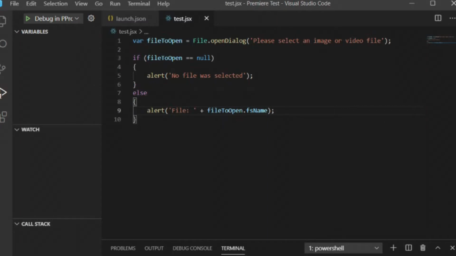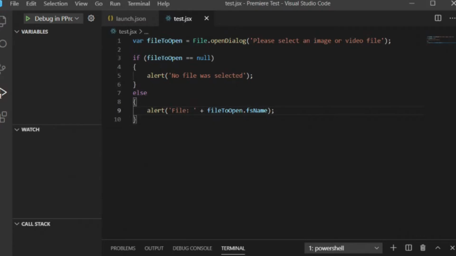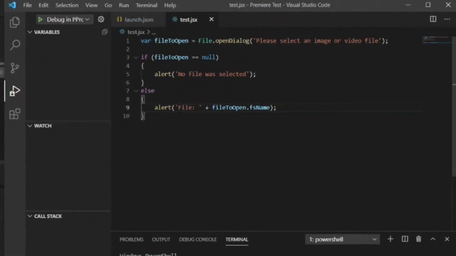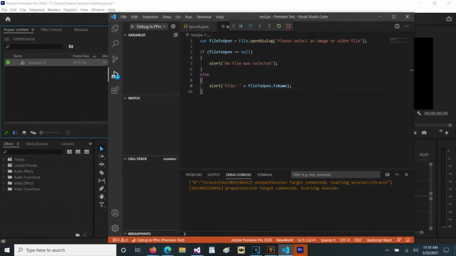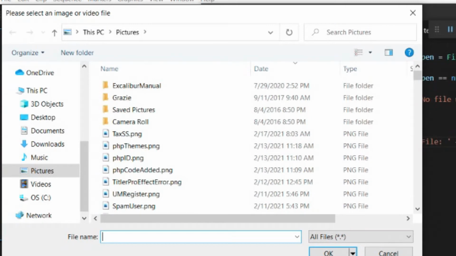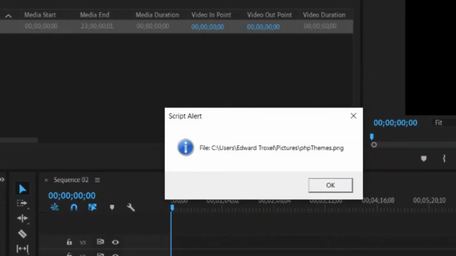If we just try running it, we get the message that says there is no active target, so we hit our Control-Shift-A, select Premiere Pro, and try running it again. So now we have a file selection box that opens. It says "Please select an image or video file." Let's say we select an image and click on OK. It will show us the name of the image that we selected.